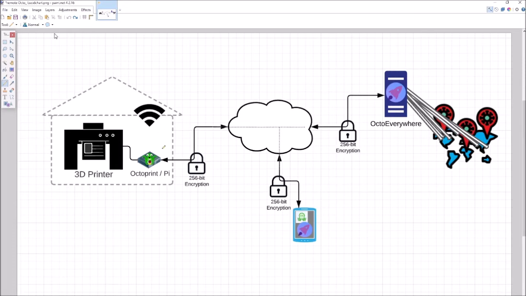So let's start. What's the equipment you need? First, you need an internet connection, you need a 3D printer, you need a Raspberry Pi running OctoPi OctoPrint, you need an OctoEverywhere account, which is free, and you need a smartphone or a laptop. You could also do this through a laptop. If you have all of that, and something to print.